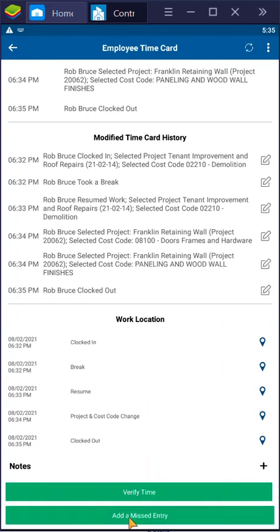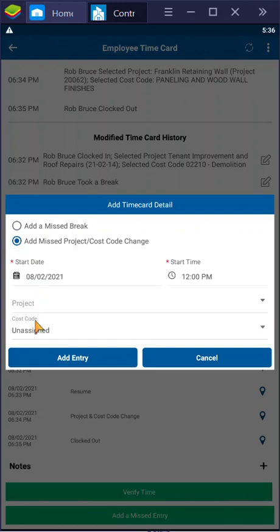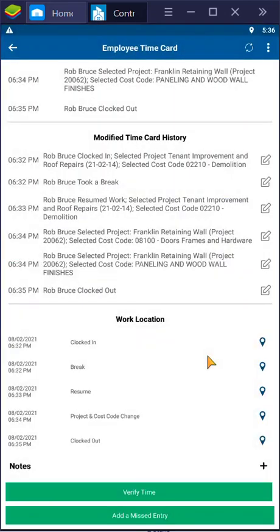And I can also add a missed entry. It really works about the same way. So I click add missed entry and I set the time. So add a missed break or add missed project and cost code change. Select whatever it is I need to do and make my changes. It's all relatively very simple, very easy to use. It can vary a little bit based on how your administrator has set up the time cards. If they want you to verify that the time is correct, you'll click the verify time button. Otherwise, a supervisor or maybe somebody in the office will verify the time on your time cards.